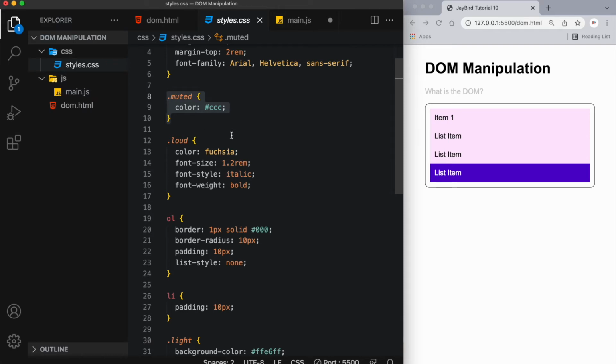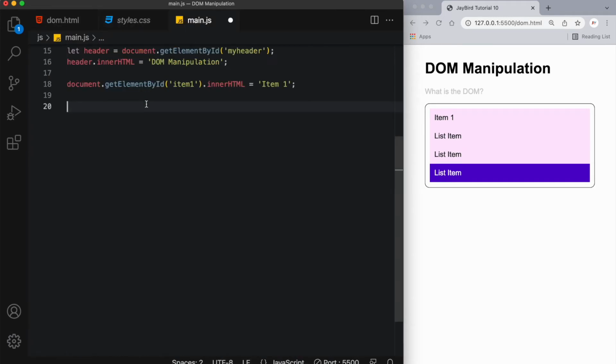But we can also see that we have a loud class just below it that has much bolder and brighter text. So let's say that we want to change this text here, what is the DOM, from having this muted class to having this loud class. Well, we can do that using JavaScript DOM manipulation. So here in our main.js, let's select the element that we want to modify and store it in a variable so that we can easily access this element again and again.